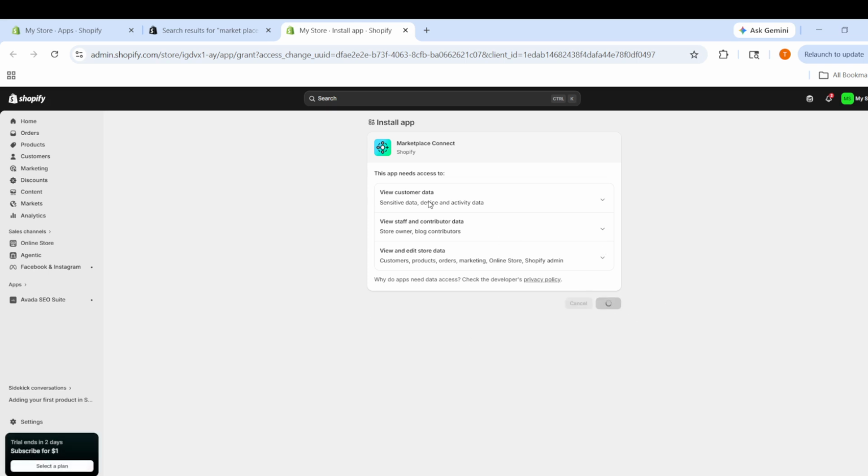The app will then ask you to choose your region or country. Select the correct option for your business, since this affects the marketplace connection and account settings. Then click Connect Account to continue. You will now be redirected to the login page for the marketplace you want to connect, such as Amazon, Etsy, or eBay. Sign in with your seller account details and follow the prompts to authorize the Shopify integration.